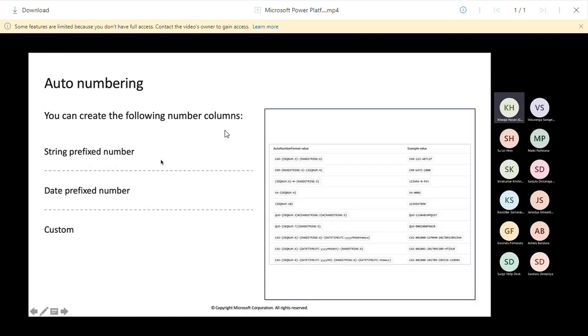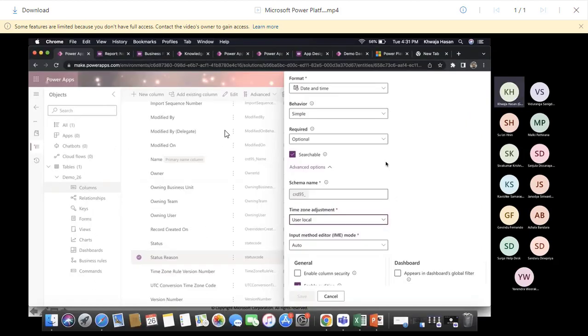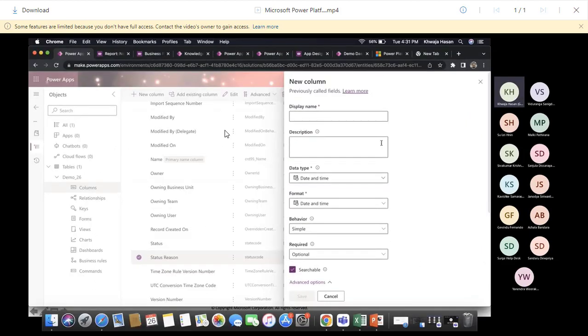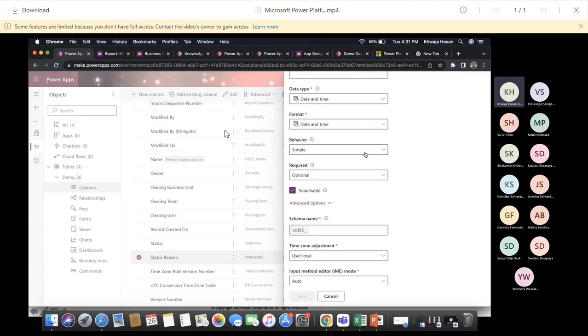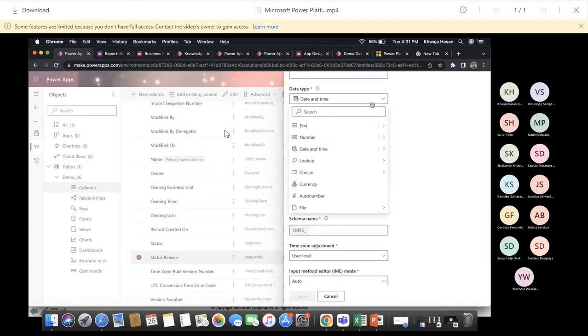Auto numbering, yeah, this is a very important topic. This is a very cool feature that we have. So whenever you're creating any data and you want a primary key that will uniquely identify every single row, you can use this option for creating this field.